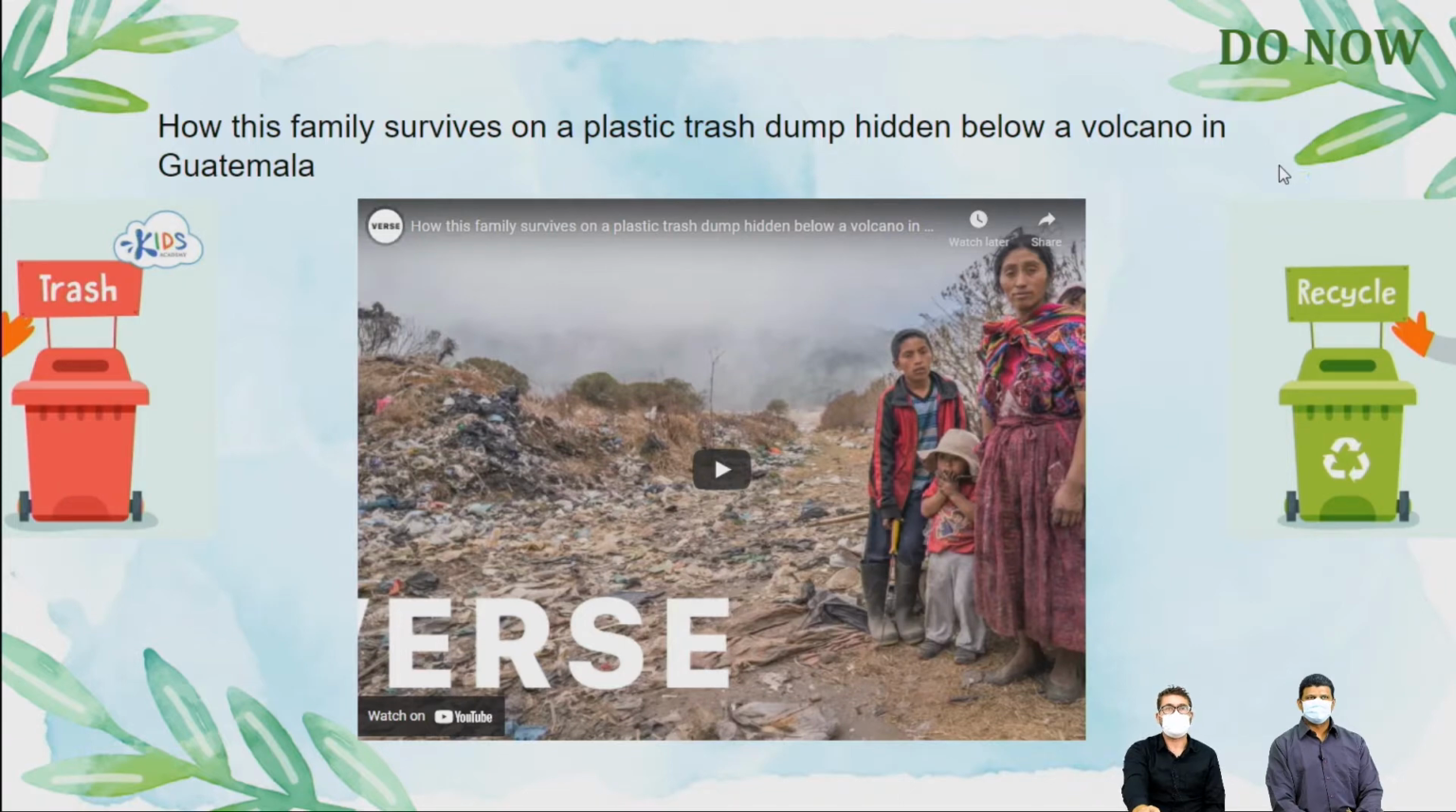So, how this family survives on a plastic trash dump hidden below a volcano in Guatemala. You see here already a lot of trash. You see one family here, so we will see the daily life of this family.